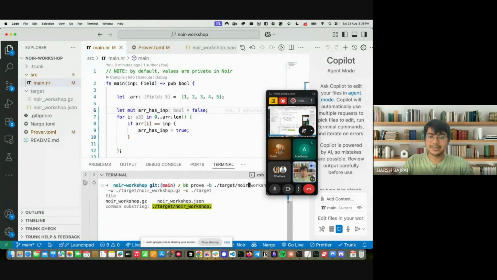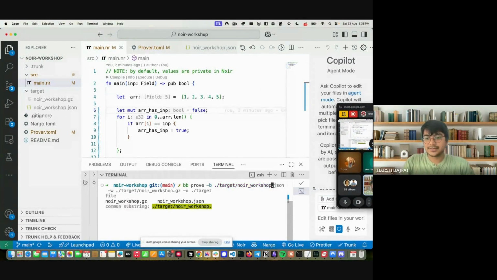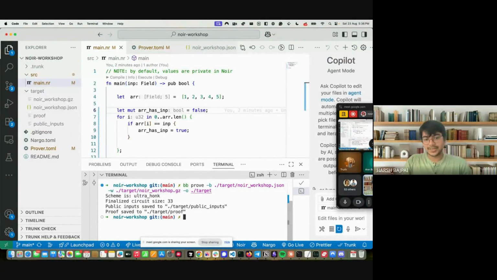You're going to tell it where the circuit lives. So this is where the circuit is, which is in the target file. Then I'm going to provide my witness, which would be this GZ file that we have, and then I'm going to provide where I want the ZK proof to be, and that would again be the target directory. So boom, the ZK proof is done, it's saved here.